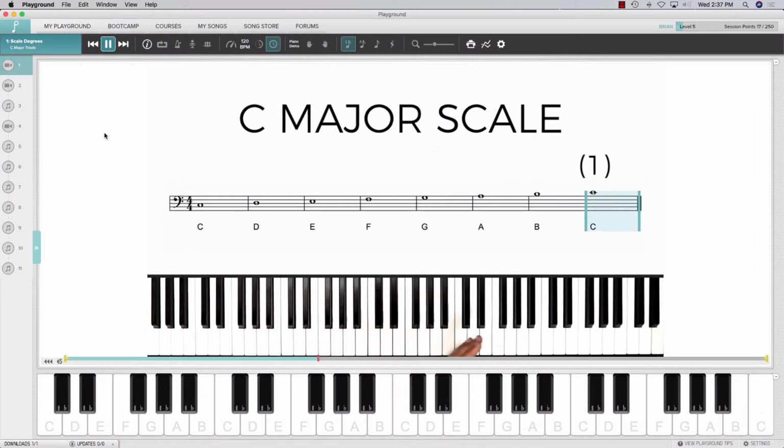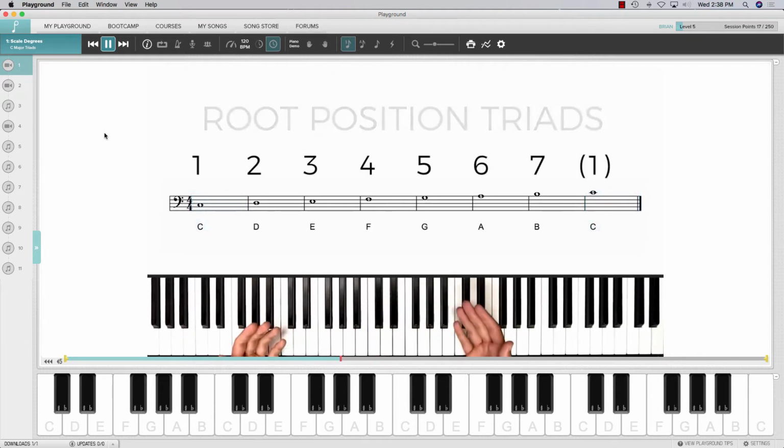The octave higher, we play C again. We don't call it 8, it's 1. No matter what octave we're playing a note in, it's still that same note. So here we started on a low C, and we ended on a C an octave higher, back at 1. Alright, so let's talk a little bit about chords again. Now we've got our scale degrees in the key of C major.